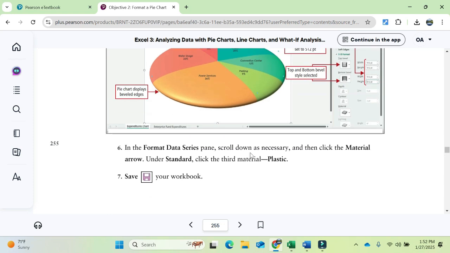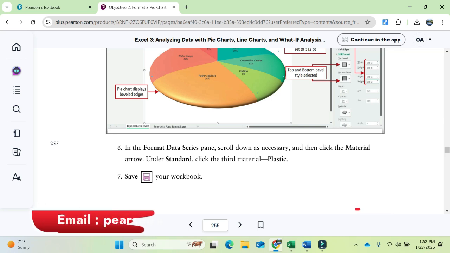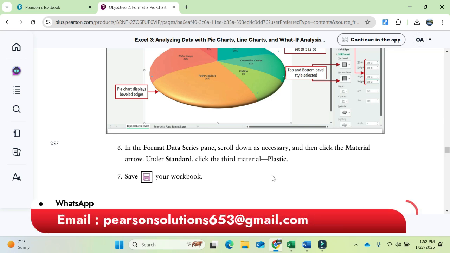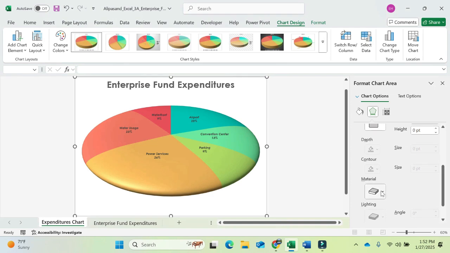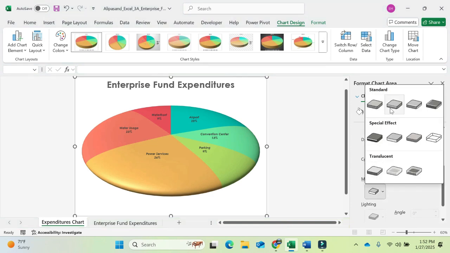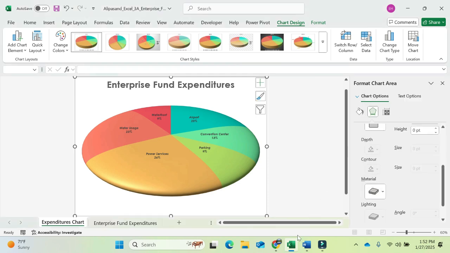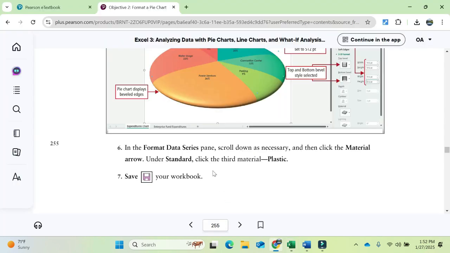In the format data series pane, scroll down as necessary and then click the material. Then use standard. Click the third material, plastic. Okay, we have to change the material also. This is material. Under the standard we have to use the third one. This is the one, plastic, that we have to use. Okay, material is also changed.